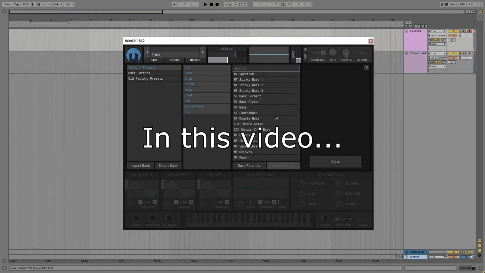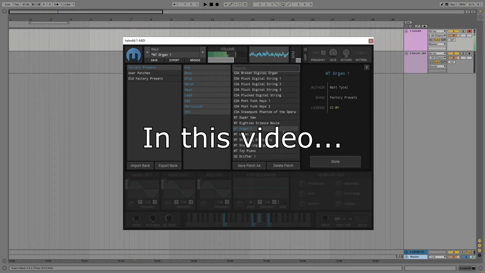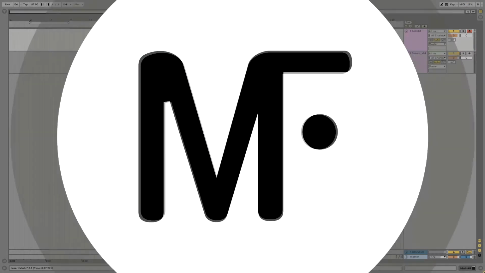And let's take a random preset right here. This sounds quite impressive for a free plugin, I'm not gonna lie.